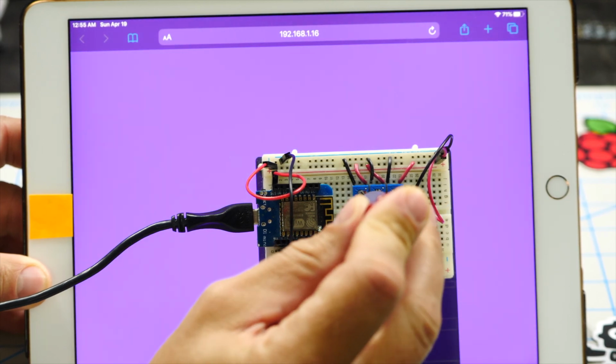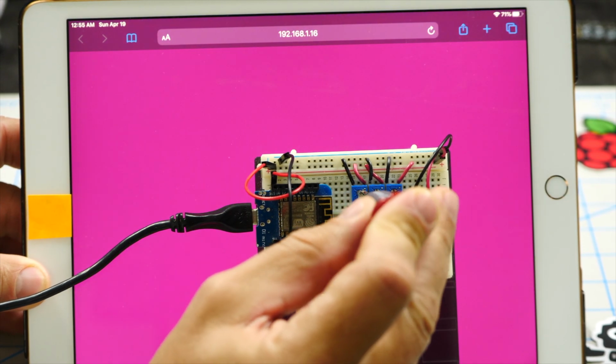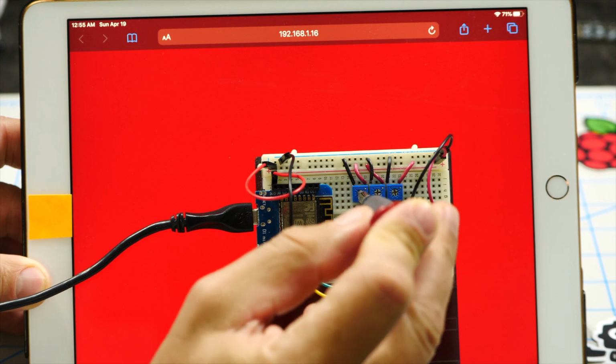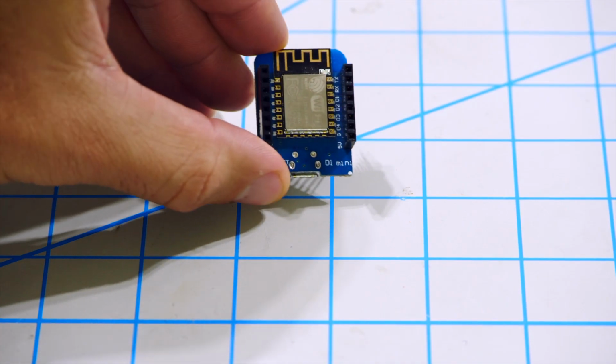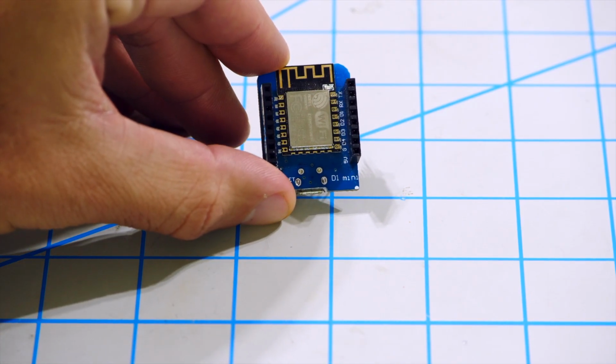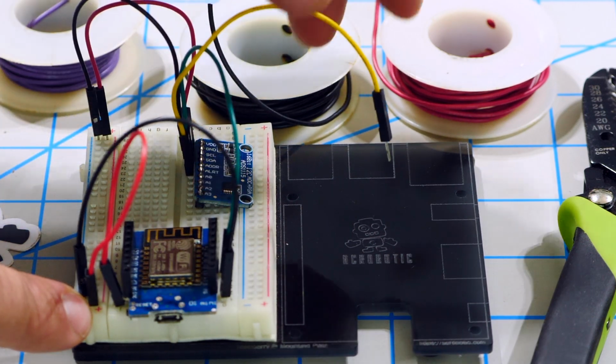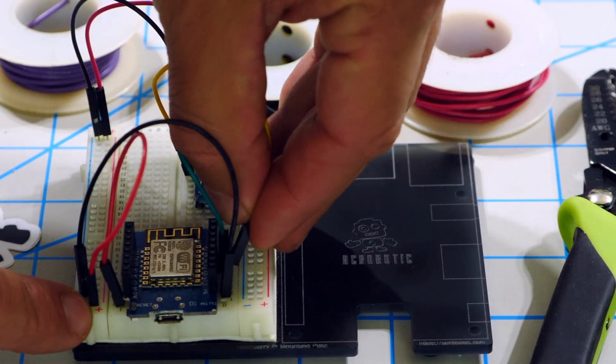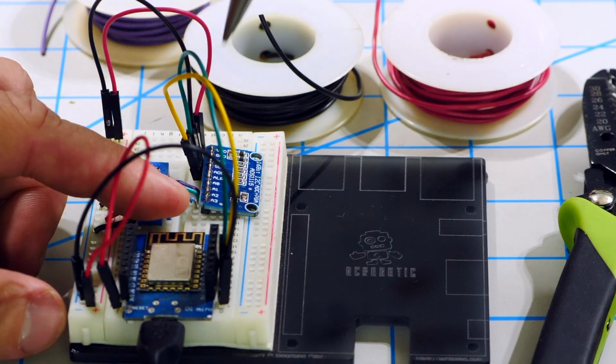In this video, we're going to learn how to use analog voltages to control the color of the background of a web page. We're going to use an ESP8266 connected to an analog to digital converter board so that it can measure analog voltages on three different channels.